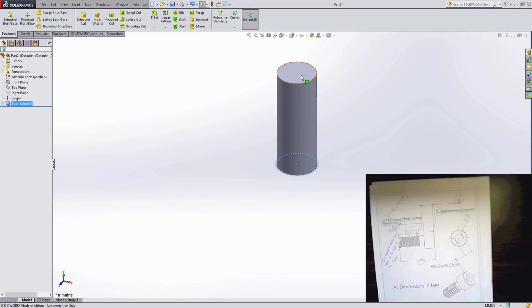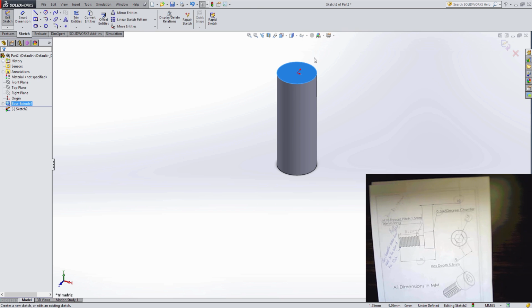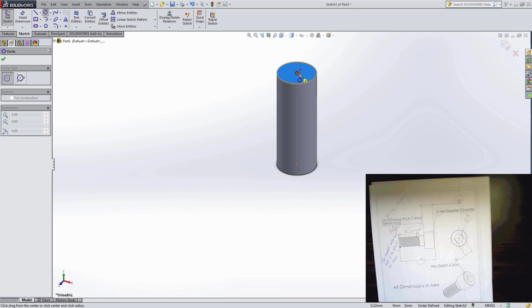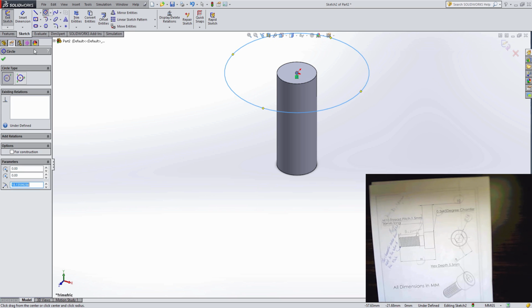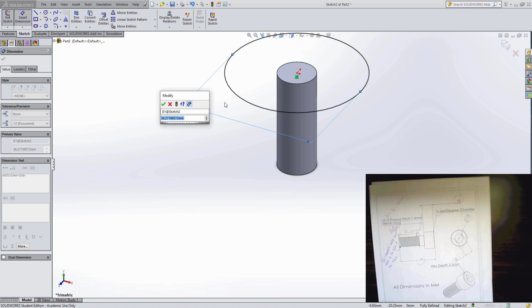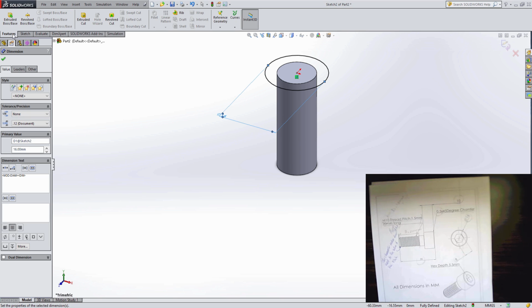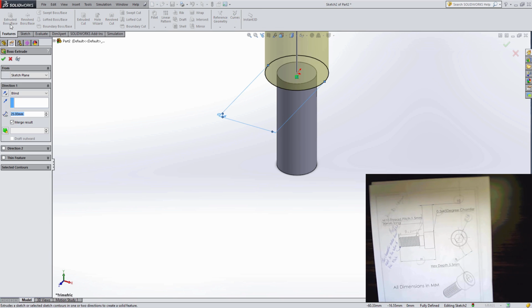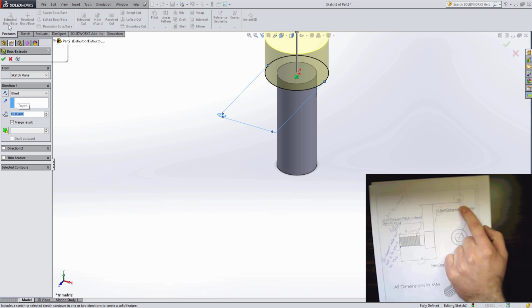So click on this area, sketch, circle, on the origin, smart dimension, 16. Features: extrude boss. My head is 10 millimeters. 10.